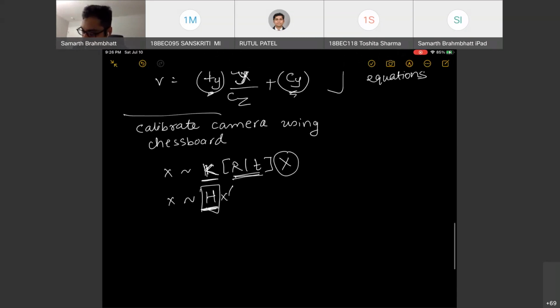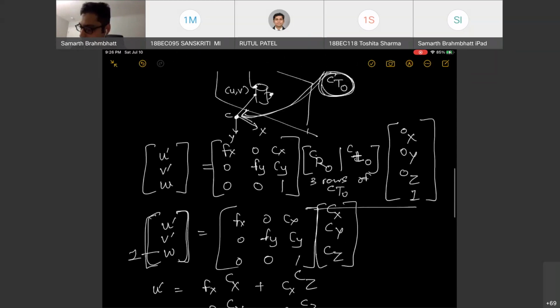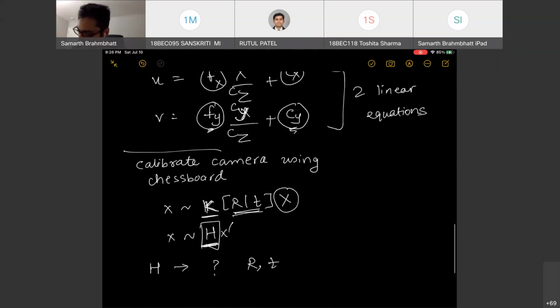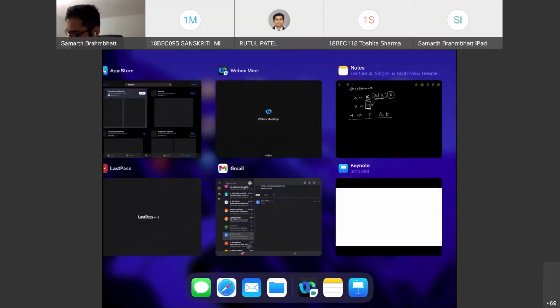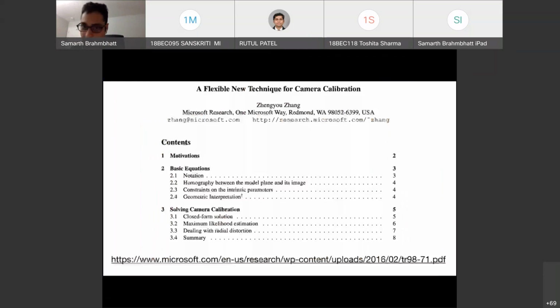So now the problem is, if we know the H matrix, how do we know the value of the rotation and translation? Because that is the problem of getting this transformation matrix. I'm not going to go into the mathematical details of that in this lecture, but it is actually possible. You can read this paper. I will send you this paper afterwards, but this is a very famous paper.